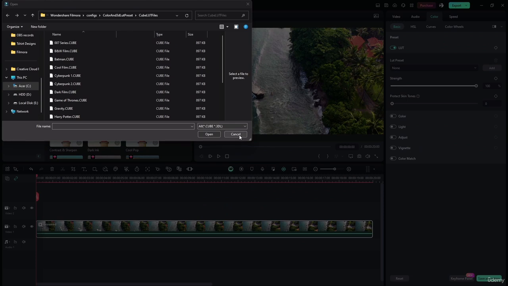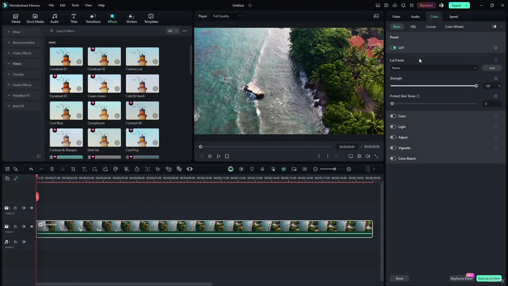And you can also add an LUT like this by going to your file explorer, and if you were to download any kind of custom presets from any website, then you can apply those presets over here, LUTs. And you can also adjust the strength and the protect skin tones.